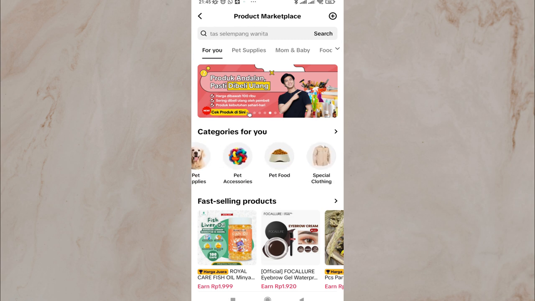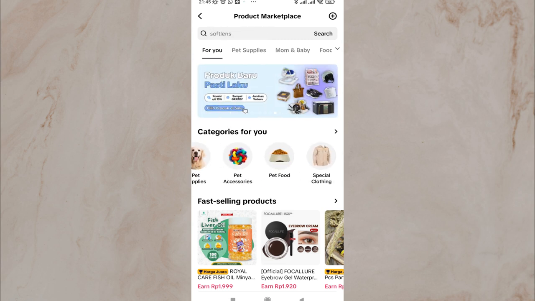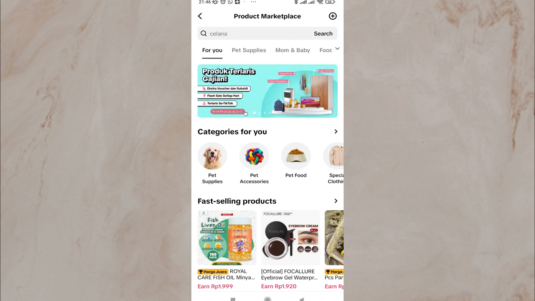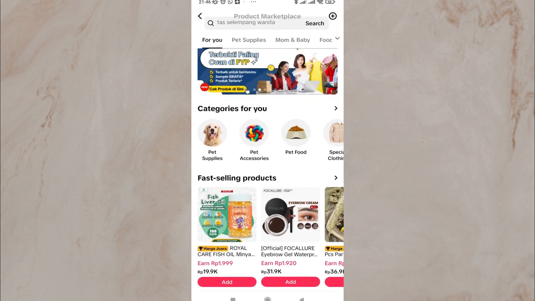I believe the categories that they show you depend on your FYP. So if you like to take a look at pet content or maybe baking content, they're going to assume that you are interested in that area, and they're going to give you the categories that are the most suitable to you according to your FYP.